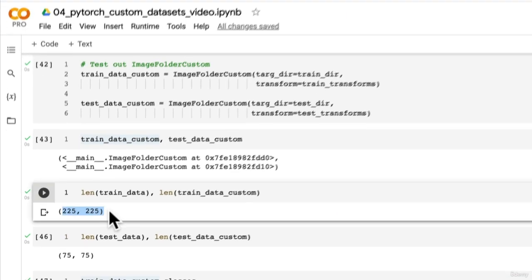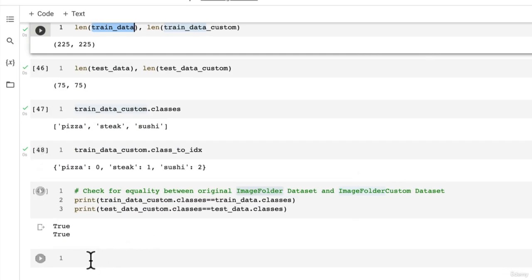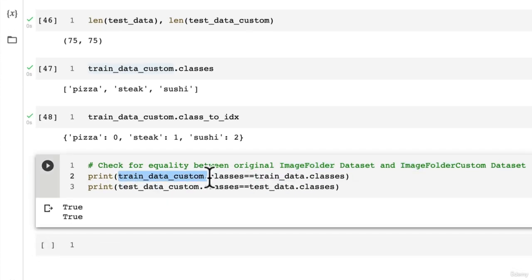We've seen analytically that our custom dataset is quite similar to the original PyTorch torchvision.datasets ImageFolder dataset. But you know what I like to do? I like to visualize things. So let's, in the next video, create a function to display some random images from our train_data_custom class.